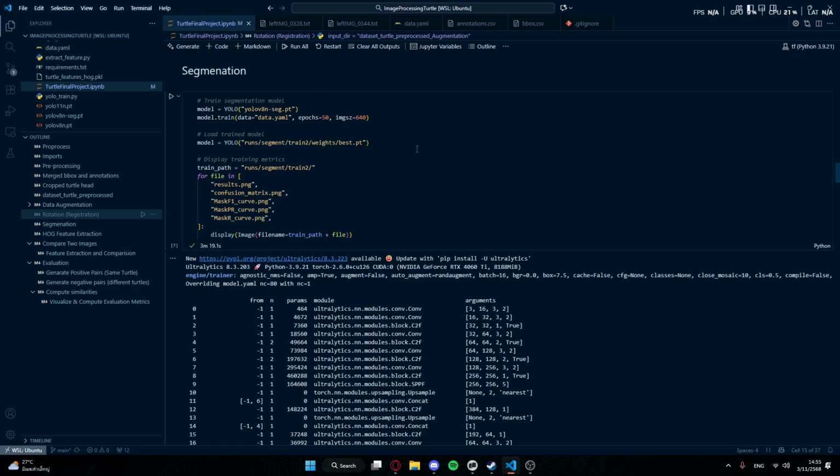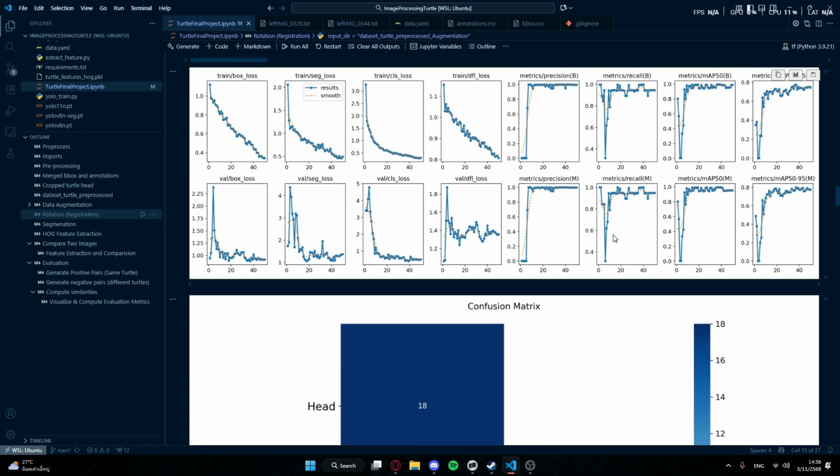For the segmentation part of our turtle head detection project, we use YOLOv8. This model trained on our dataset for 50 epochs using a batch size of 8 and image size 640. Unlike standard object detection, segmentation not only draws bounding boxes but also generates a precise pixel mask for each turtle head. This allows the model to understand the actual shape of the head, not just its position, which is important for accurate feature extraction later.